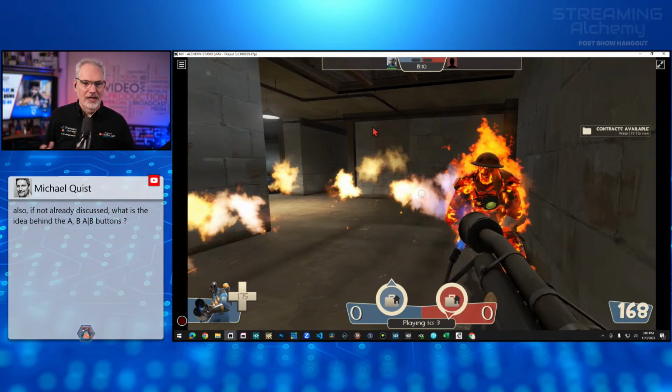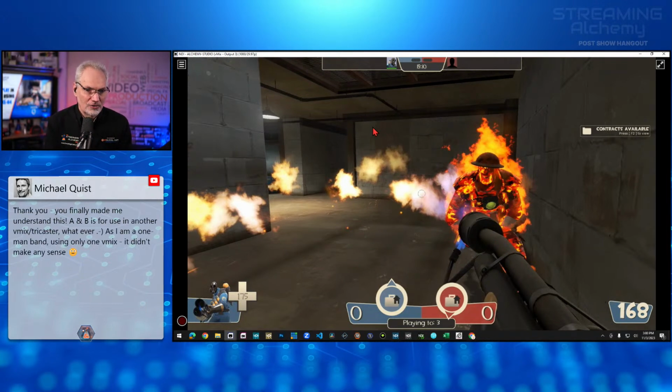This is great if you're trying to get different shots that you want to send to a director and have them be able to take them off two separate channels. So that's the A-B use case here. Yes, so that is the best way to think of it.